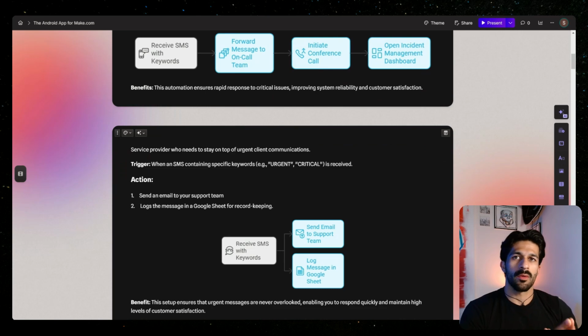A similar system was built for a service provider. The service provider needed to stay on top of their urgent client communications. Missing an important message could mean losing a customer or delaying critical operations. So we used the same watch SMS trigger to watch for specific keywords, and then it triggered a set of actions which sent an email to the support team and also logged the messages in a Google Sheet so we could keep track of all the urgent incoming messages.